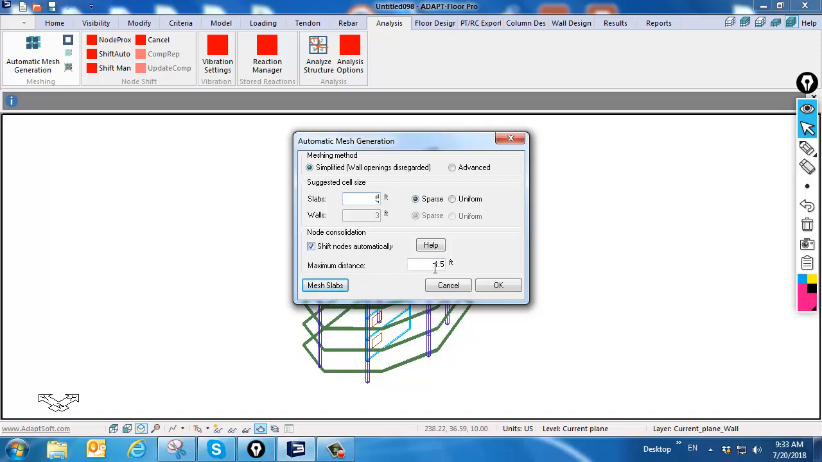So this really doesn't change in terms of being able to consolidate and shift nodes automatically. If we use this option, notice that walls is inactive. So we're going to go ahead and mesh the slabs. If we say OK, this does not perform the mesh operation. We need to mesh slabs in order to perform the mesh operation.